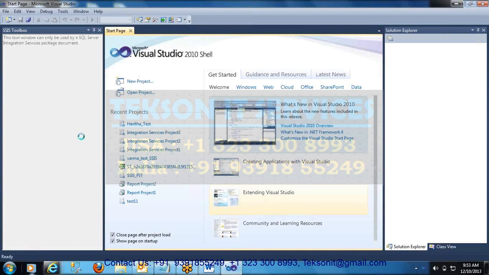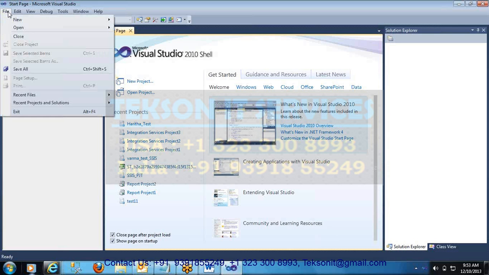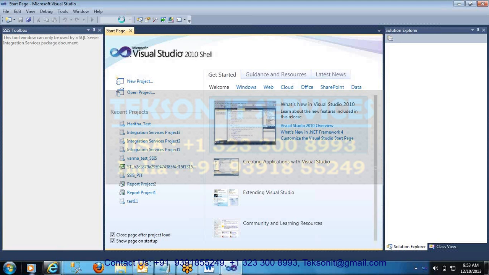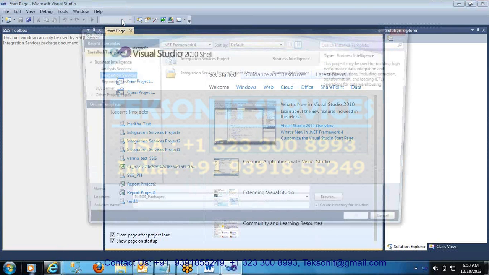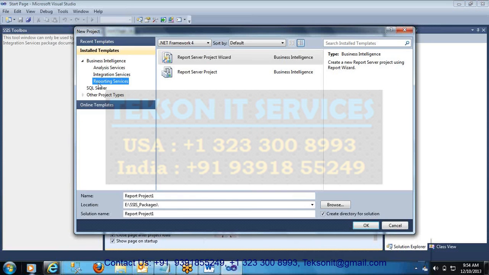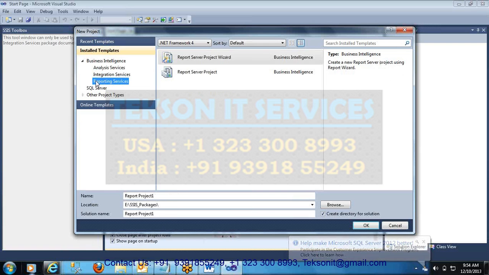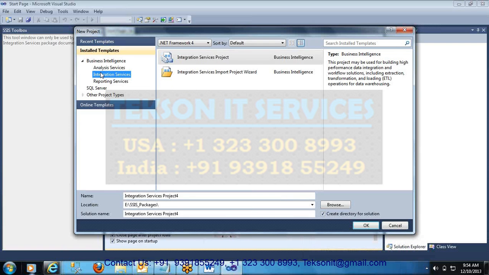Okay. Whenever we start a new project, go to file. It may be IS, RS or AS, anything. Go to file, new project. Here you can see analysis services, integration services, reporting services: 3 tools. Here, for example, SSIS is nothing but integration services.